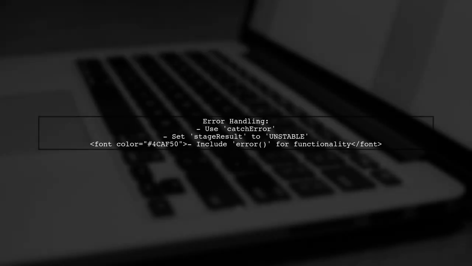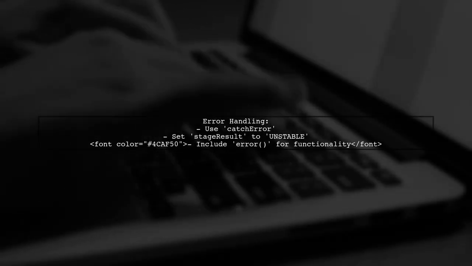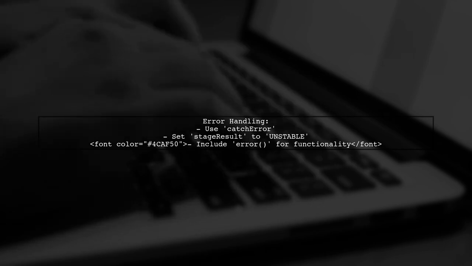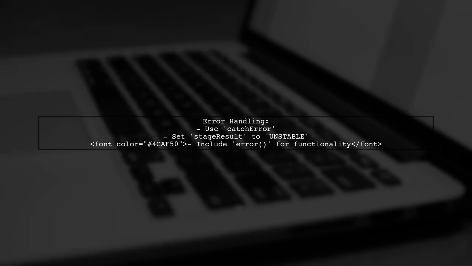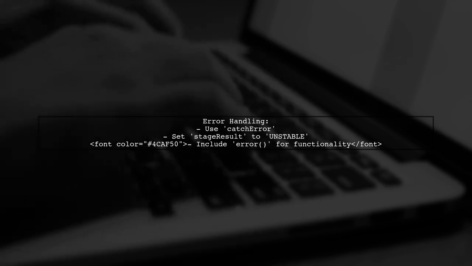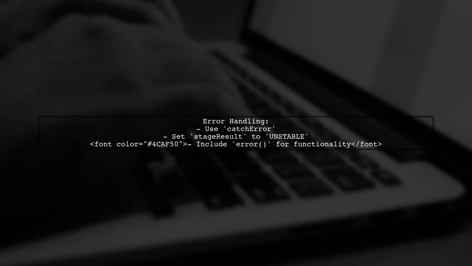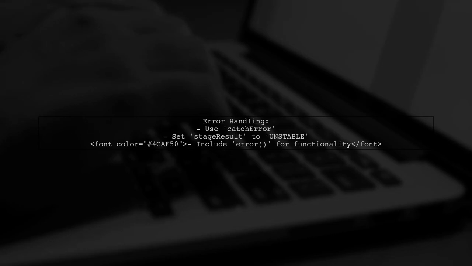If the job result is not successful, we use catch error to set the stage result to unstable. This is necessary because the error block is required for catch error to function properly. The author notes that a more elegant solution would be possible if the stage result variable were globally accessible, but this workaround effectively achieves the desired outcome.